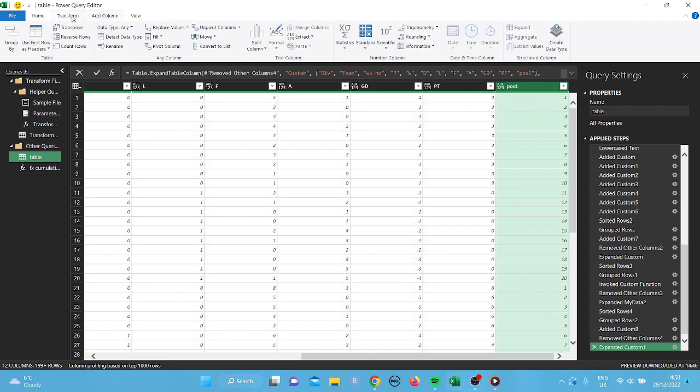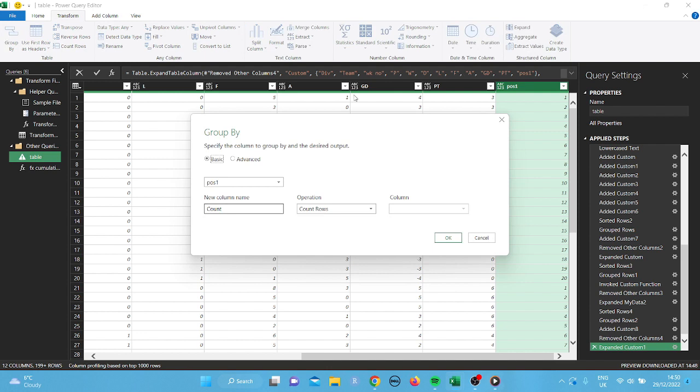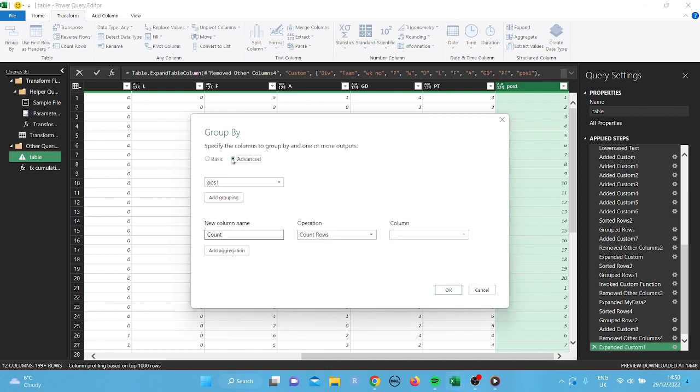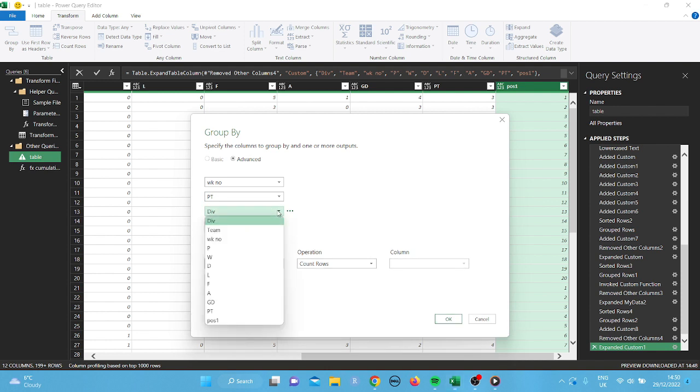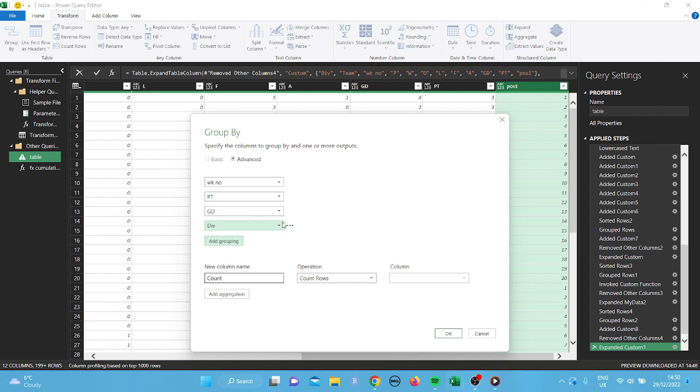So we're going to go into transform, group by. We're going to go to advanced. We're going to select week number. And then basically we are looking at how we want it to be ranked. So we want it to be points first, then goal difference, then goals for, and goals against.